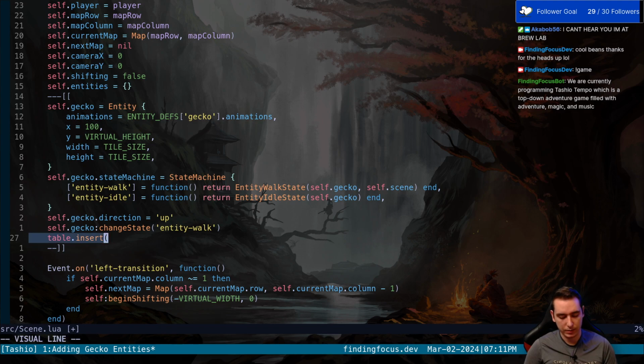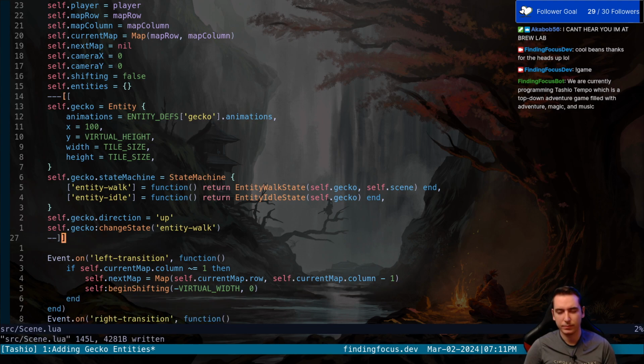and actually there's probably a better way. Let me think of the better way, because if he's walking out of bounds, we can have an entity class that just returns if it's out of bounds, and then we can say, hey, if we're out of bounds, go ahead and remove this entity from our table. So maybe that's the way to do it.